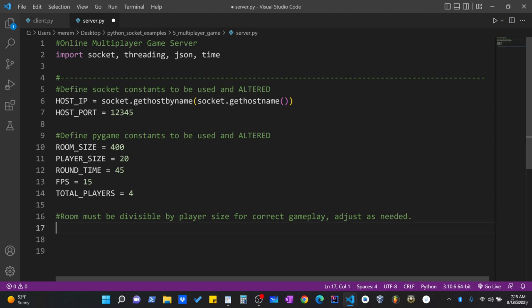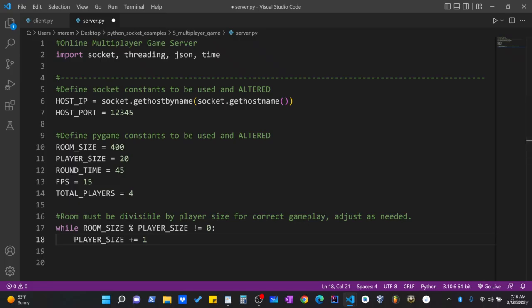Okay, so how are we going to do this? Well, we'll use a while loop. So we'll say while room size modulo player size is not equal to 0. Because if they are integer multiples of one another, when we do this division, the remainder should be 0. So if it's not equal to 0, then they're not integer multiples. And so what we'll do is we'll just simply take our player size variable, and we'll increment it by 1. So I mean, we could decrement it by 1, your choice. But if the player size is not quite right, I'm going to choose to bump it up to the next biggest correct size.